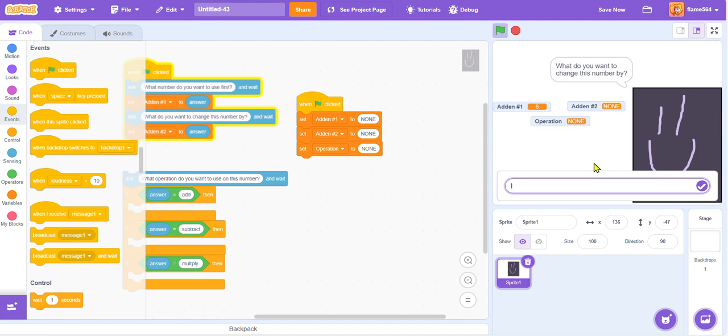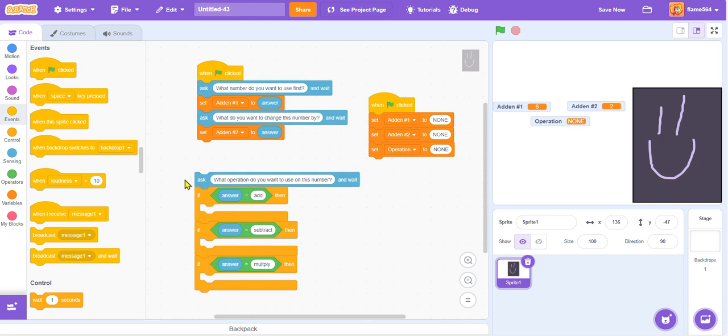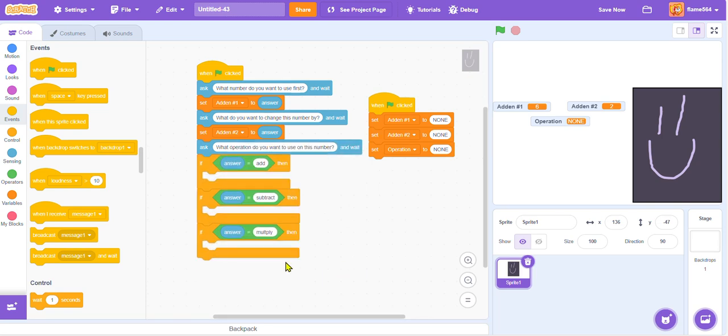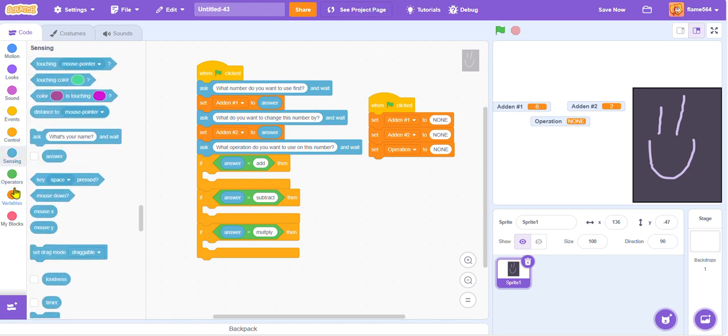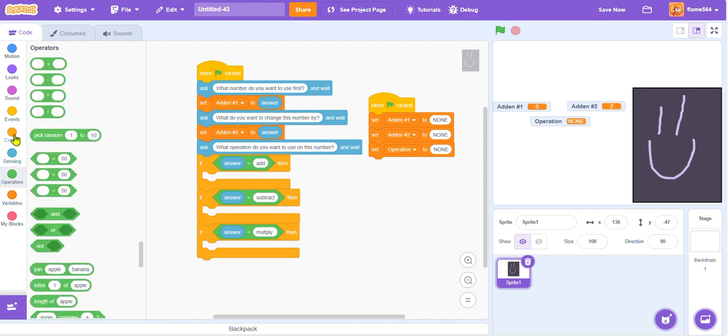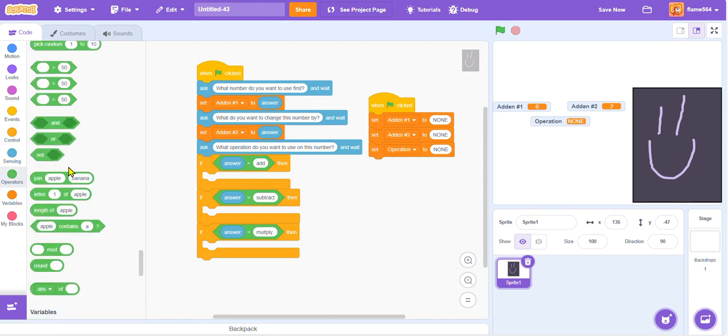Now let's do 2. And then after that, now we can do the operation. So what operation do you want to use on this number? So then, if number equals add, then we're gonna make it do an equation.